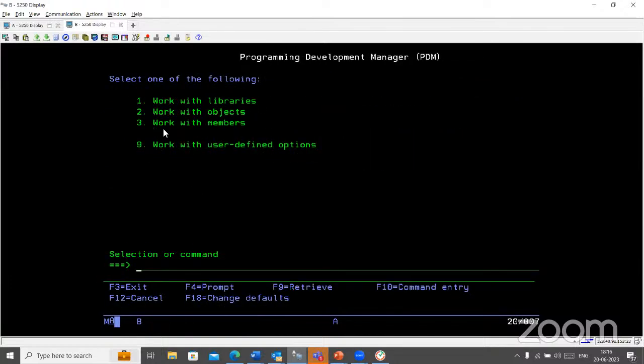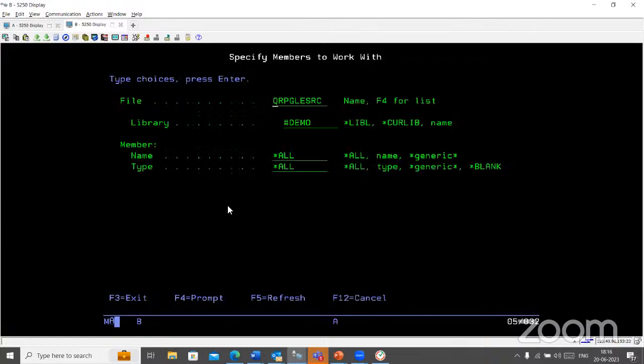Last one is the work with the member. So this is the main options. Here you can directly get the list of all the members inside any particular source physical file. So just take option 3. After taking option 3, you need to define the file name, source physical file name, and then a library name.